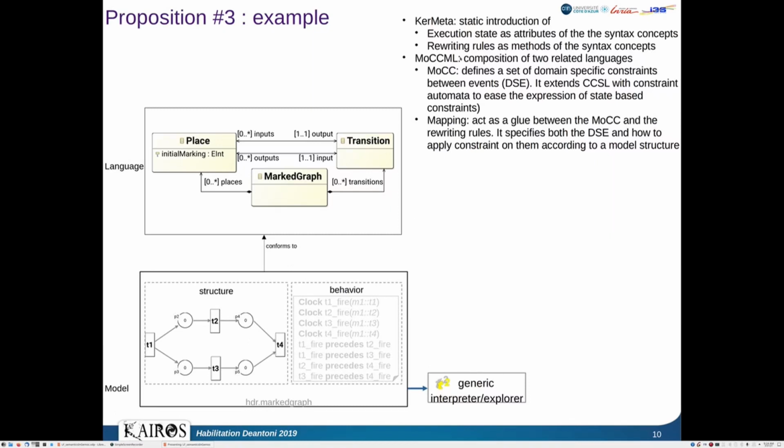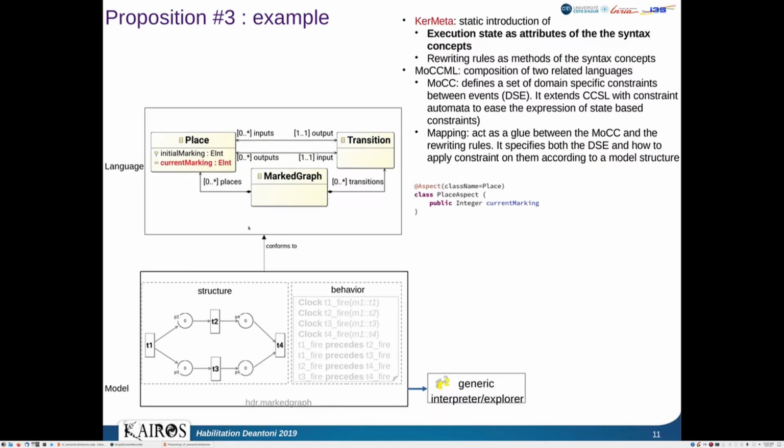What we did is that we used Kermeta to statically introduce, to weave inside the concepts of the language, the runtime state of the model. Here, for example, in the context of a marked graph, the runtime state is the current marking. So we wove into each place a current marking attribute, so that we can store the state of the model at runtime. This is done like that: we declare an aspect on the place, and this aspect is an integer which is named current marking here.